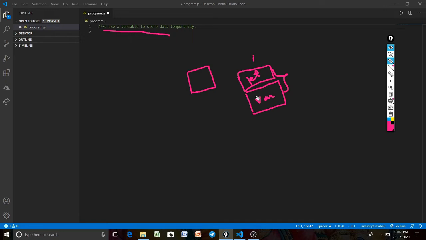A variable is just like a box. What we put inside the box is the value that we assign to a variable, and the label that we put on the box is the name of the variable. Just like let and var are names of variables in JavaScript. Now let's see this in code.